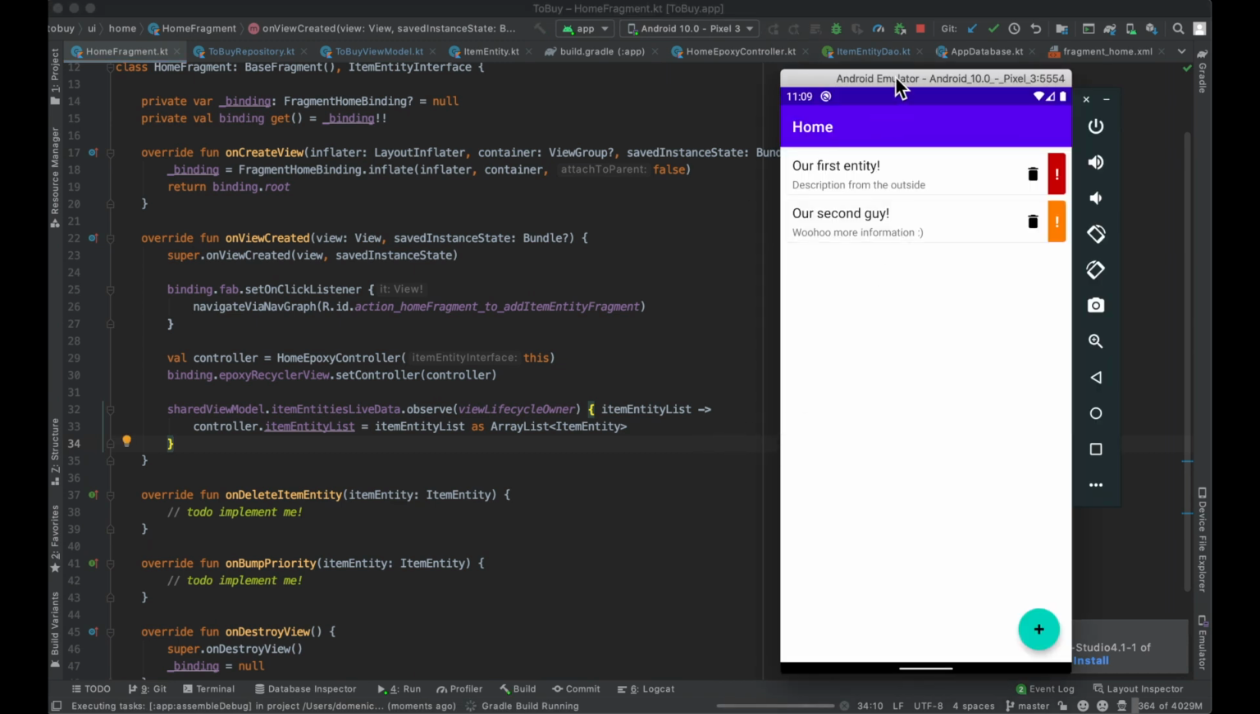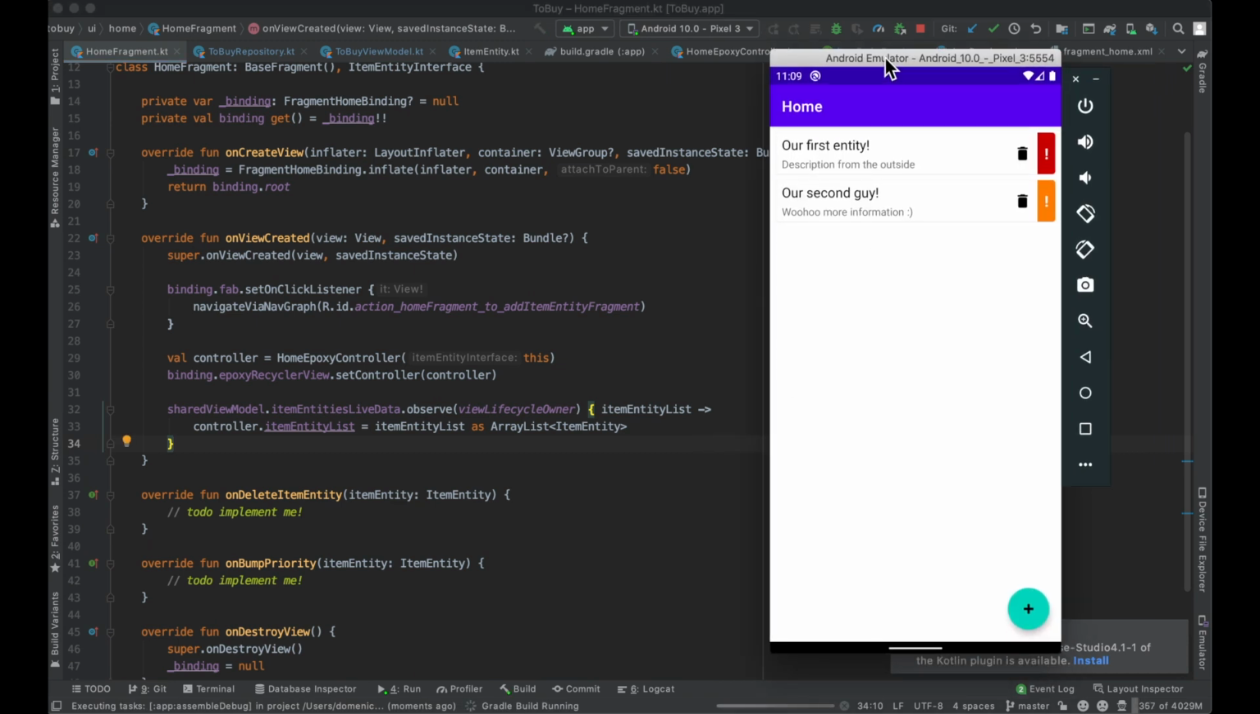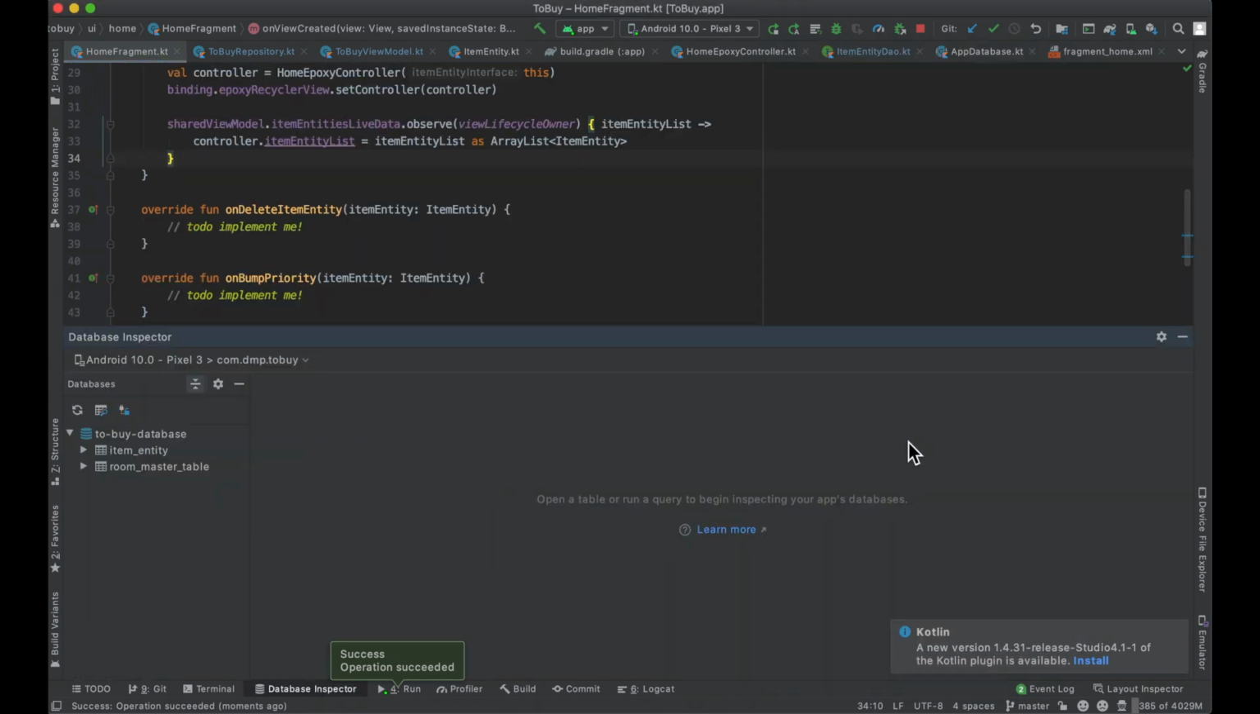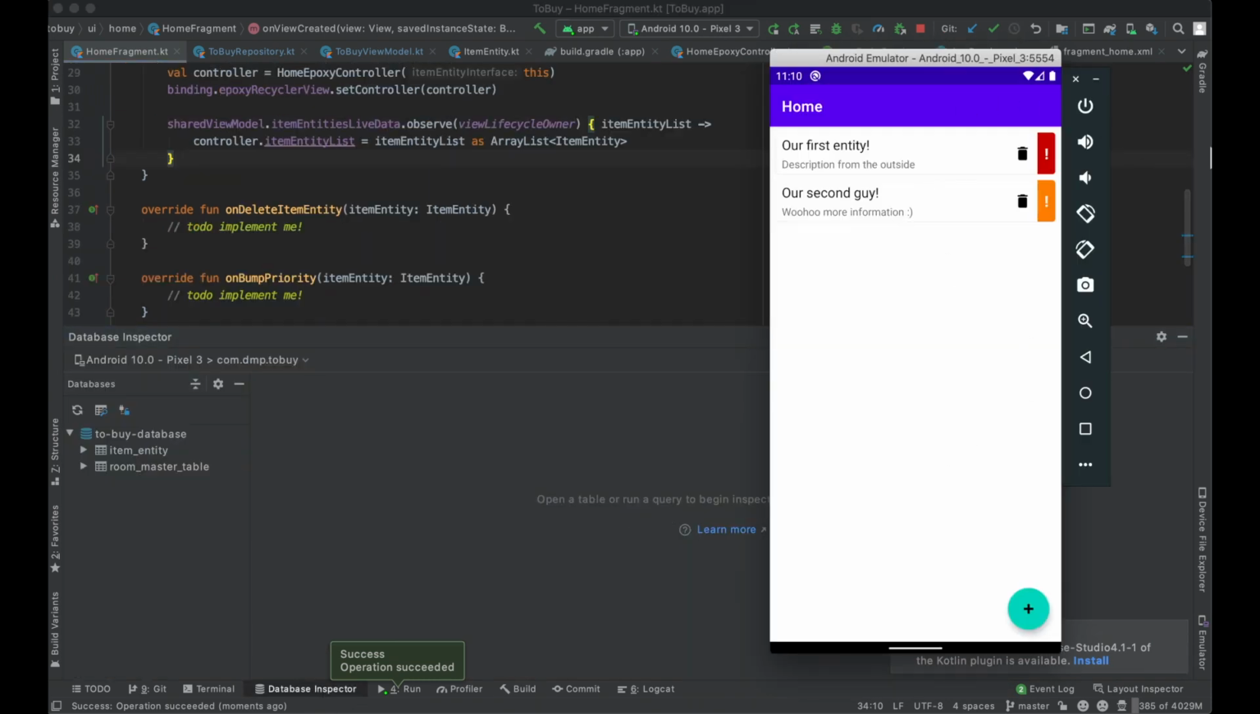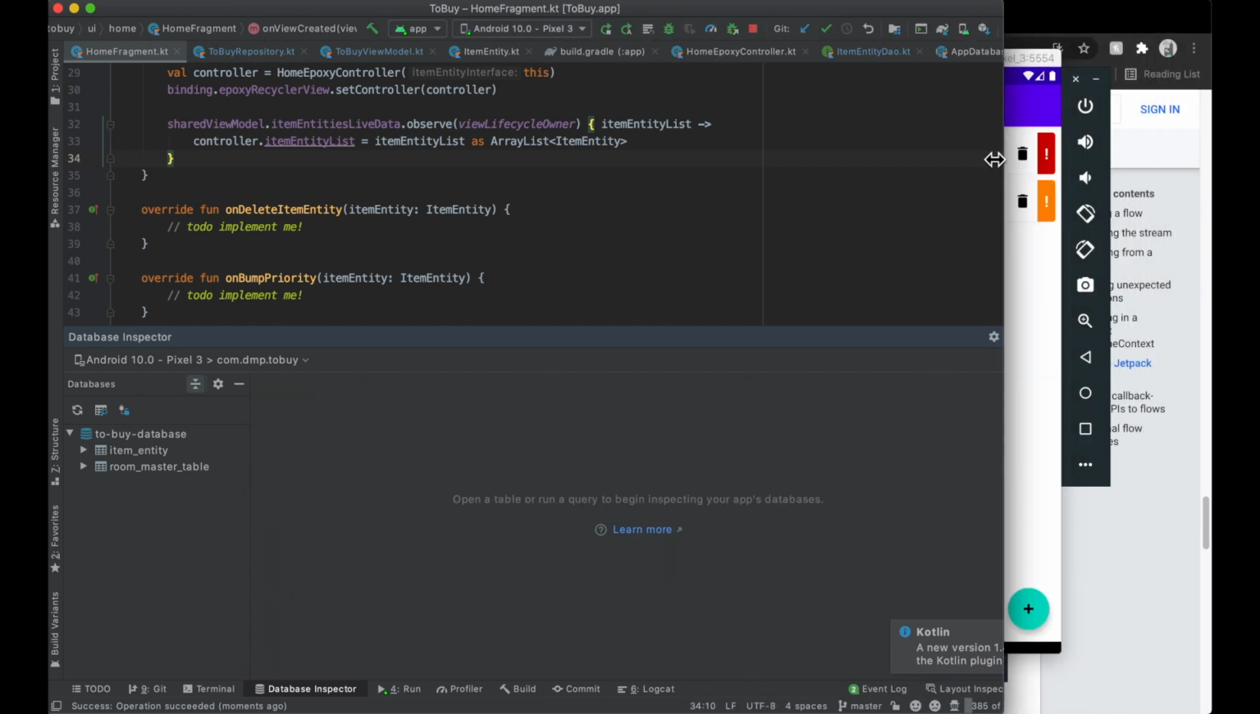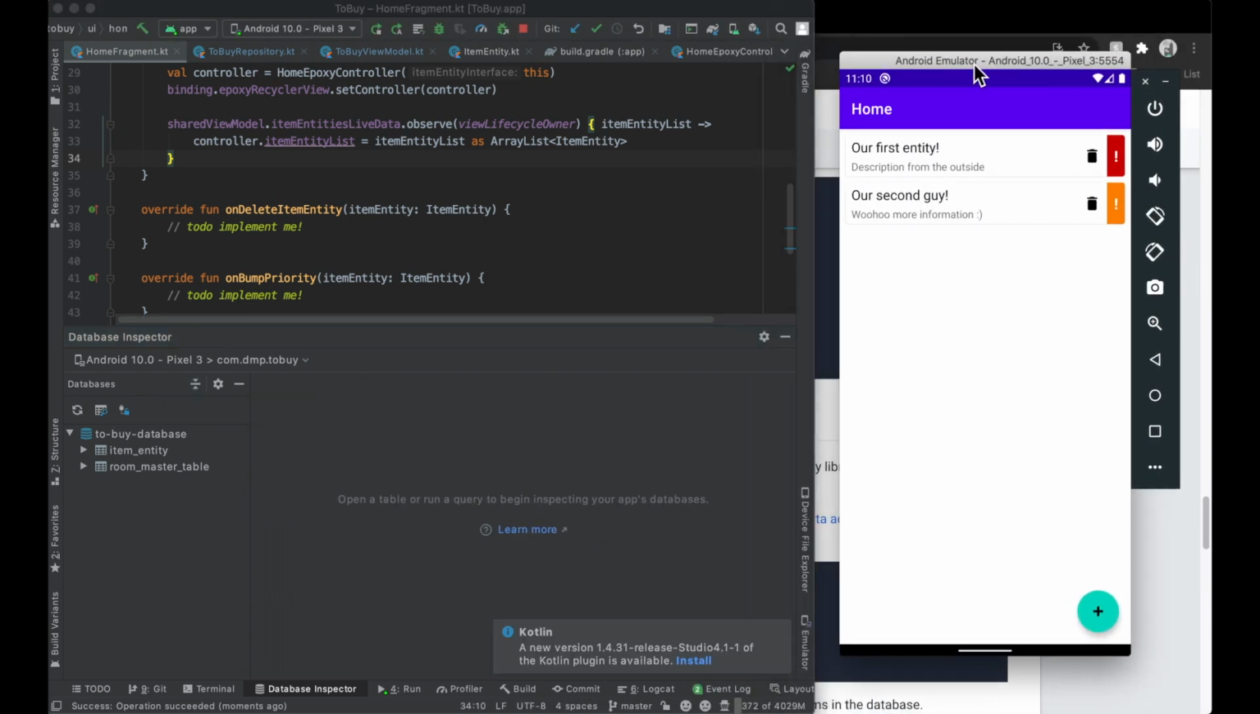So let's go ahead and just run everything, make sure we did it properly. Okay, so no compile time errors, no runtime errors so far. As you can see here, the home screen looks exactly like how it was previously. Let me try to get this so you can see this in real time here.